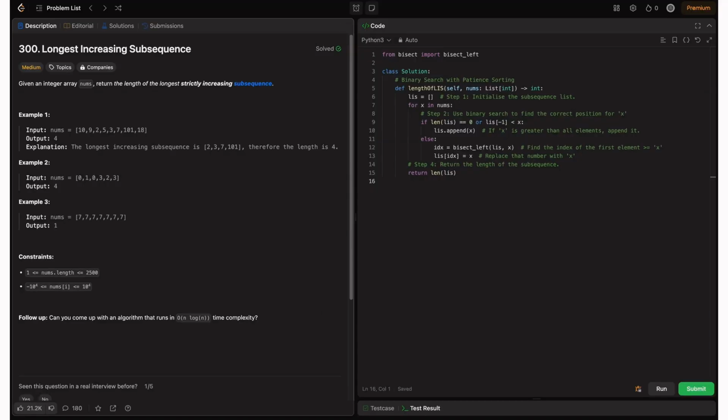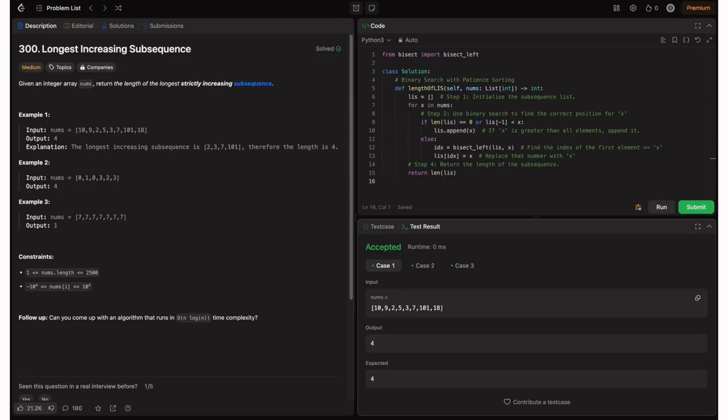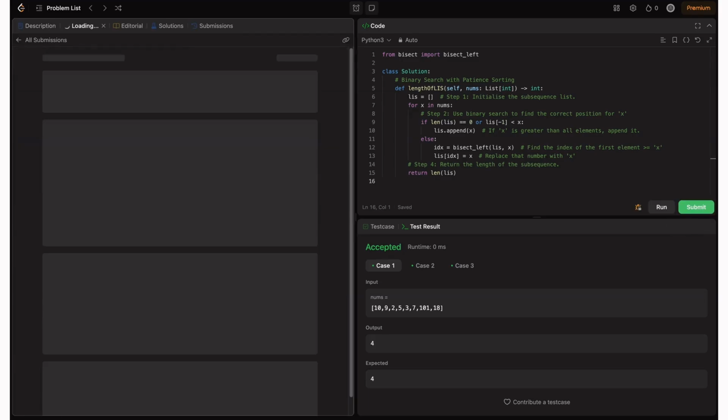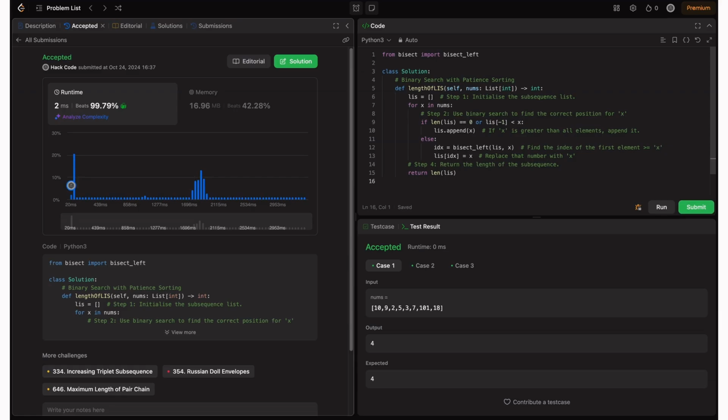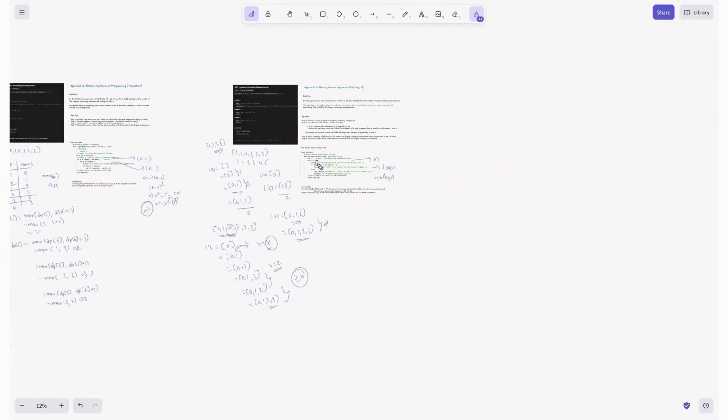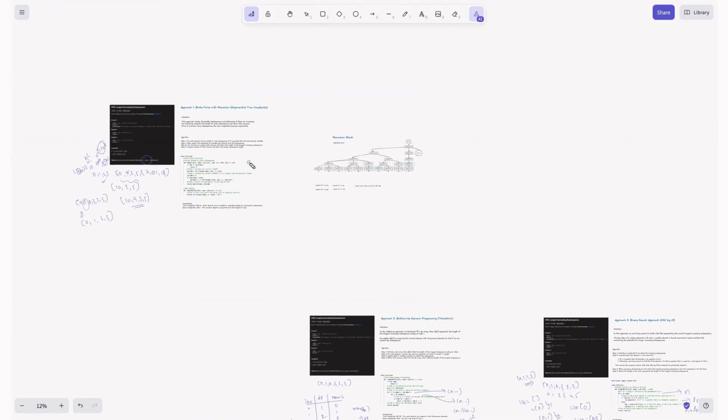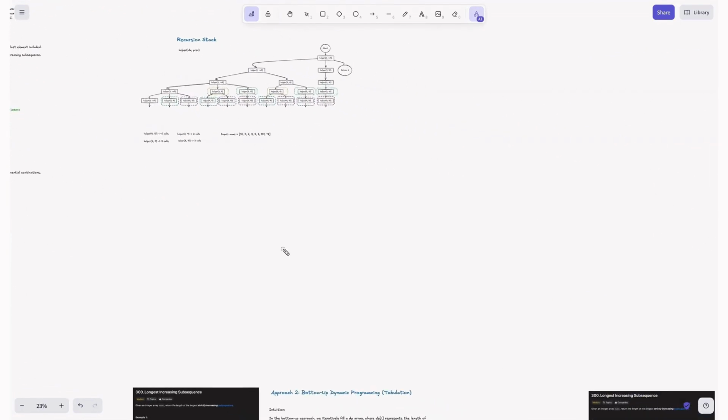I got the code ready. Let me try running this. This is the accepted solution for the 3 cases. Let me try submitting this. So guys, this is accepted for all the test cases and beats almost 100% of users. Cool, right? So congrats guys, we just did the 3 approaches, which are a brute force approach, a dynamic programming approach, and the binary search approach.